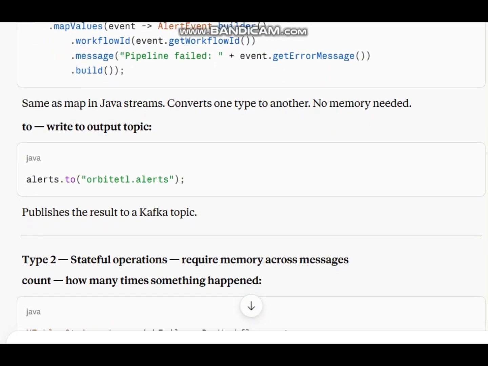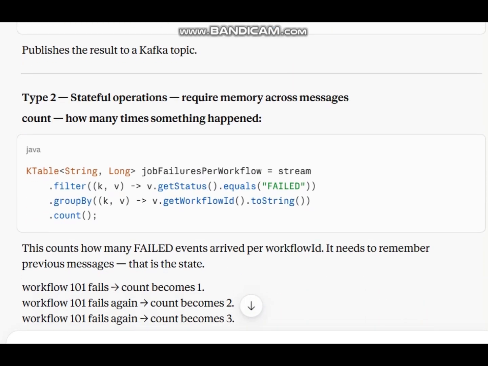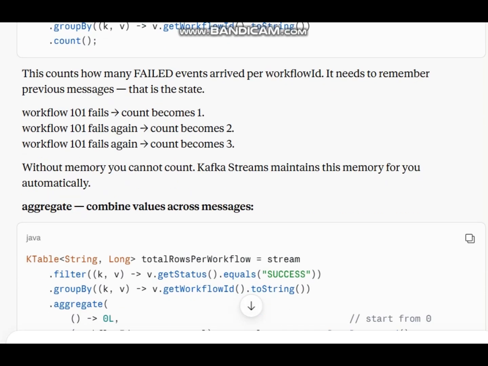Type 2, stateful operations: require memory across messages. Count: how many times something happened. This counts how many failed events arrived per workflow. It needs to remember previous messages. That is the state. Workflow 101 fails, the count becomes 1. Workflow 101 fails again, the count becomes 2. Workflow 101 fails again, the count becomes 3. Without memory, you cannot count. Kafka Streams maintains this memory for you automatically.